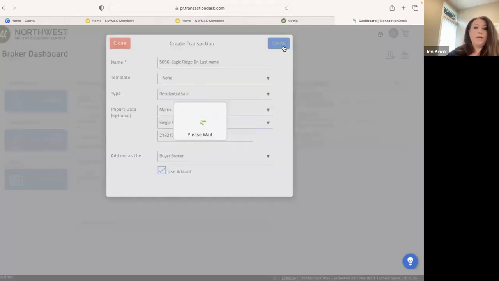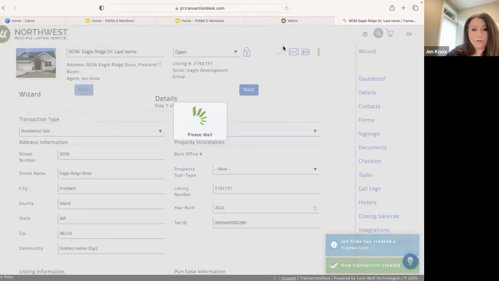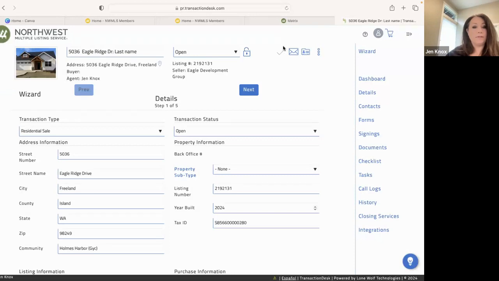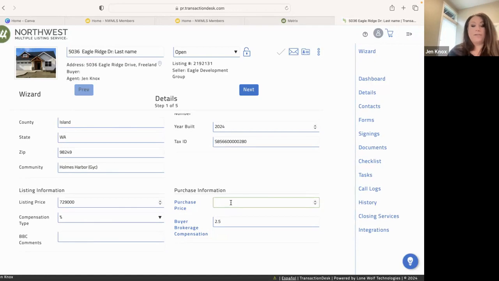Wizard is where we put everything together that's going to auto-populate in our forms. It just makes it look really professional to have things already populated, whether they sign in person or not. At the bottom, you'll see the purchase price. That's where you can key in what your offer price is going to be. I'm just going to put $729 because that's the list price. It also auto-populates what the compensation offered by the listing is. Make sure you're not changing anything in this window for compensation.